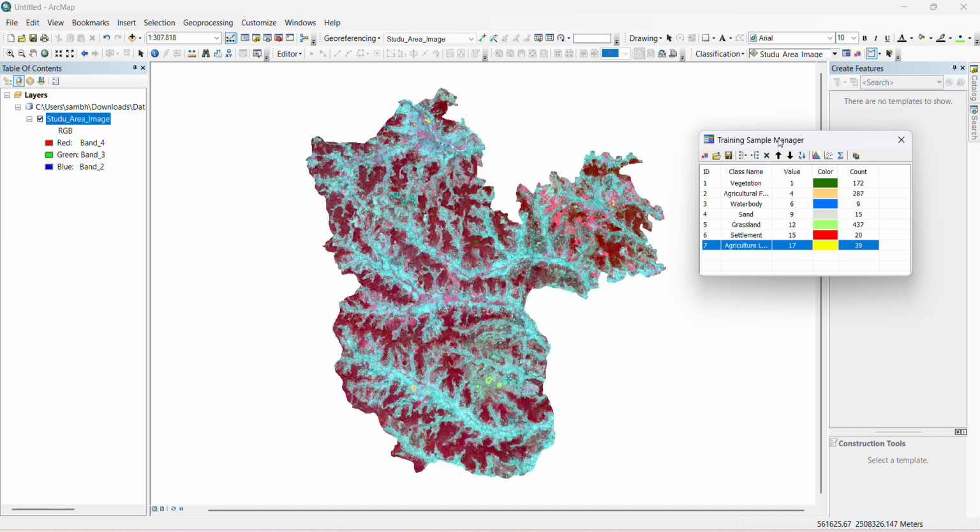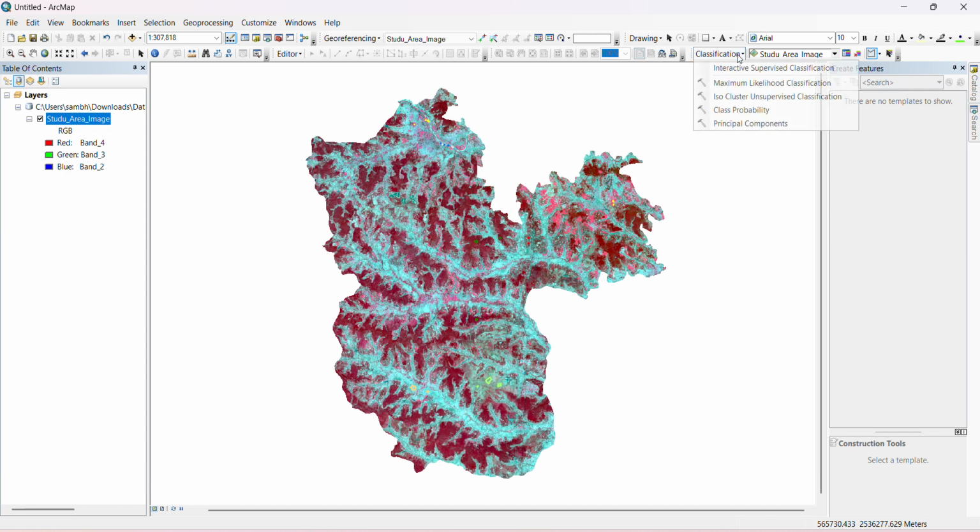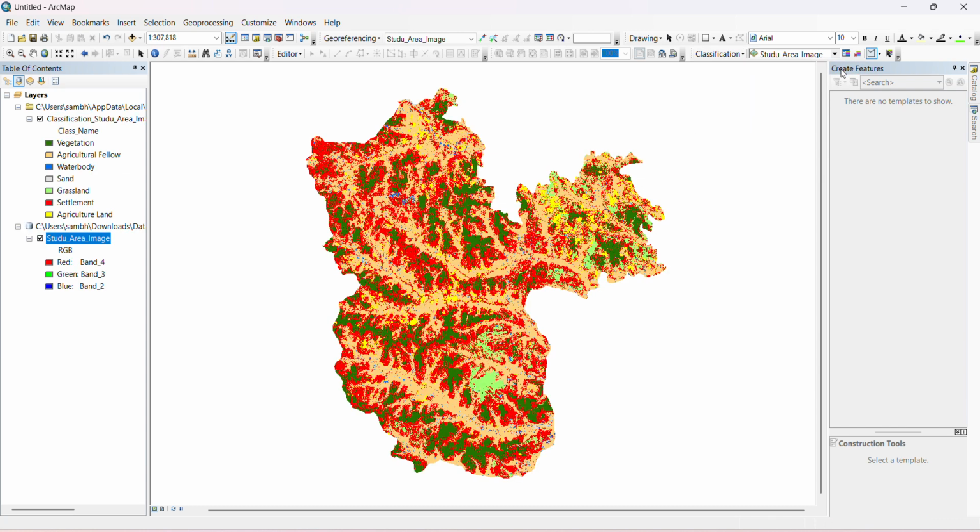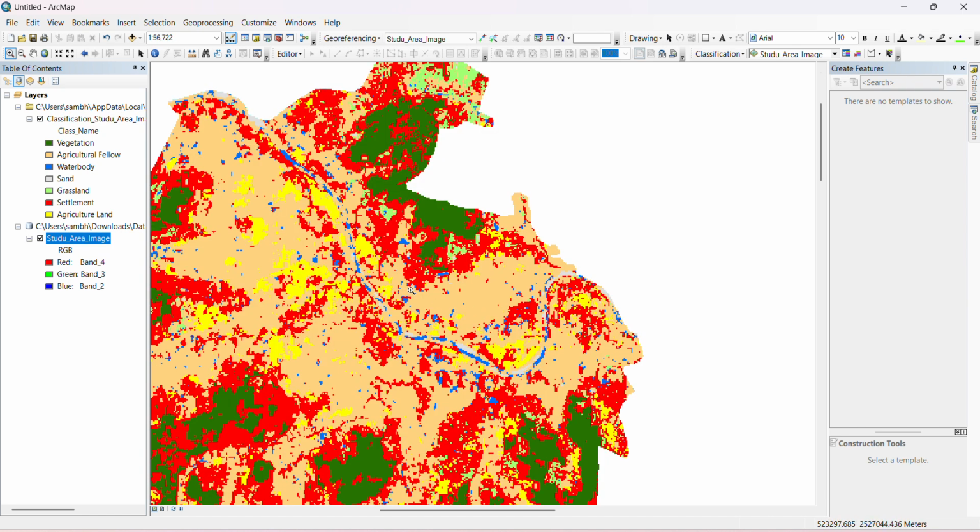Okay, and then if you click on classification and go to the interactive supervised classification, there is no need to open this. Already this image you can see here, the image is easily classified. So you can see here, this is the vegetation, these are the agricultural land, water body. In this way it is showing.